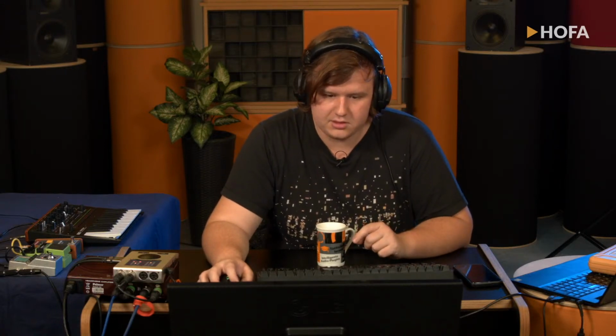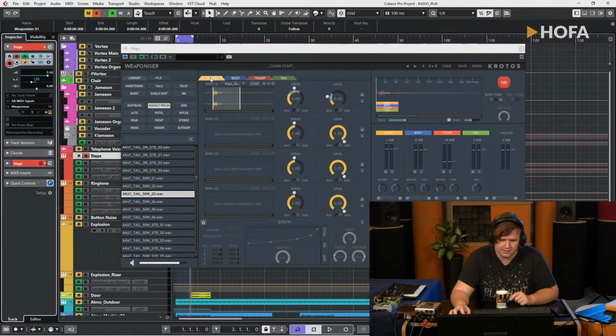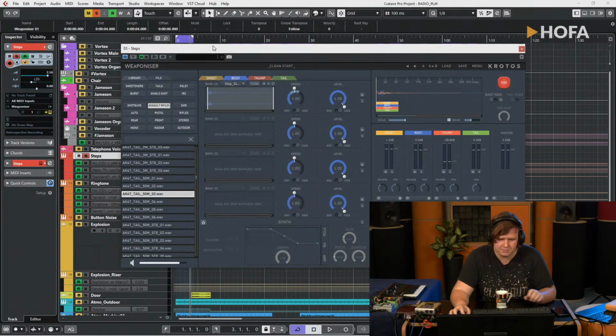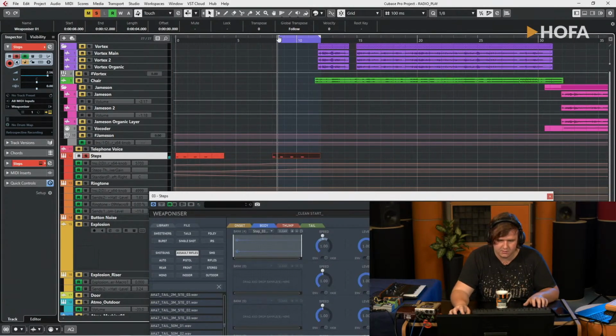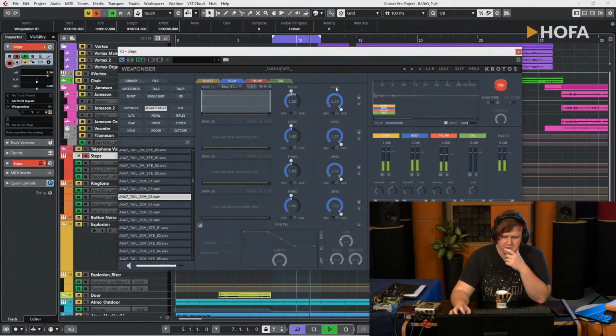Yes, and I threw those in there. The key samples are in the onset tab and the footsteps are in the body tab. So if we go a little bit back where we have steps, those steps are just MIDI notes to trigger it. And we have those different layers.